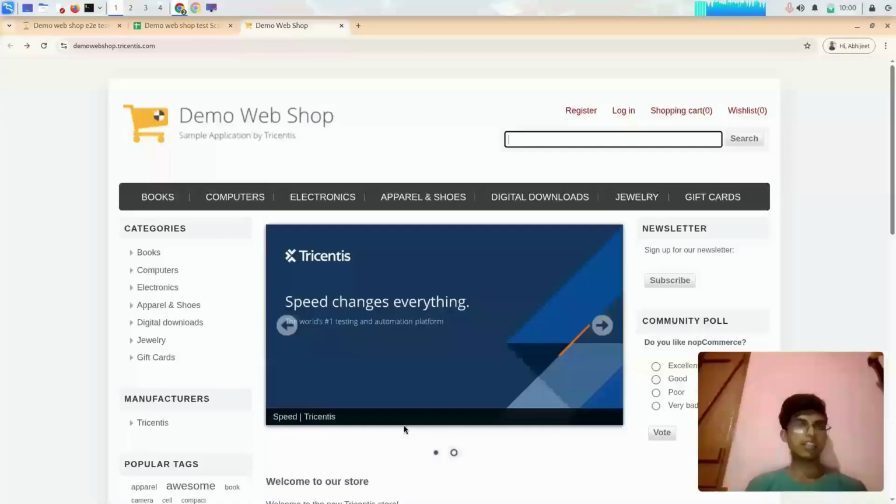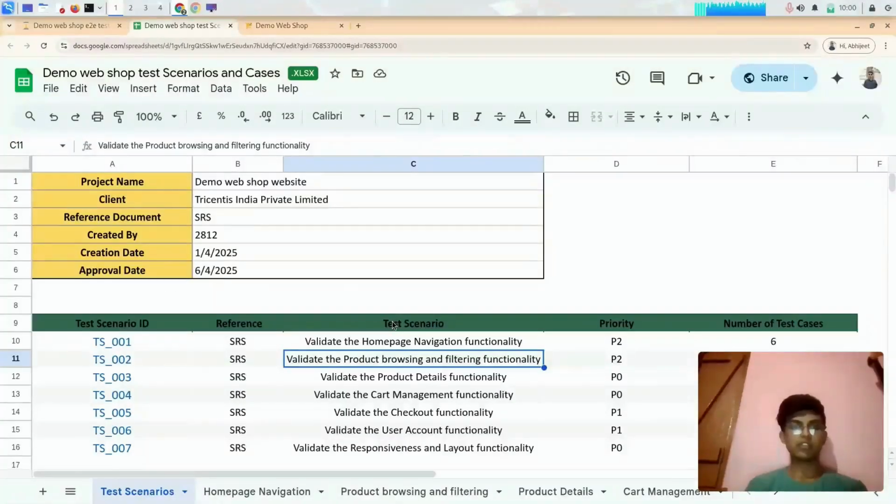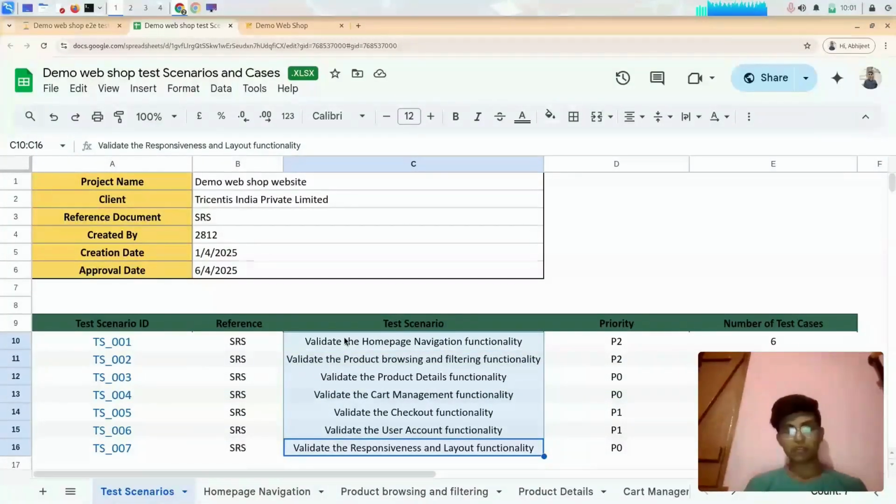So when we say we are performing a test on the website, we are not allowed to move somewhere of our liking. If I want to perform a test on books, I will move on to books. If someone is willing to perform his test on gift cards, he will move on to gift cards. It's not like that. We first segregate all the functionalities, and then one by one we perform our test. All the testers should first go for homepage navigation, then product browsing, then product details. It is, you can say, functionality driven testing.